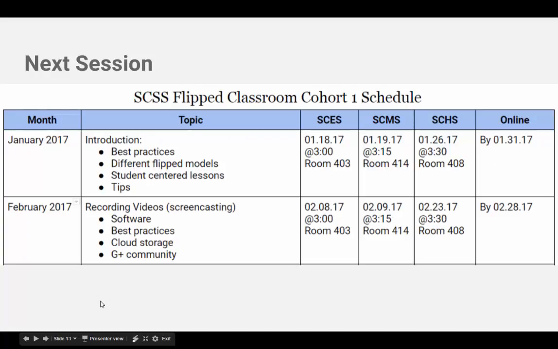In our February session, we're going to begin recording videos using a screencasting tool called Screencast-O-Matic. The face-to-face session will occur at the elementary school on February the 8th at 3 o'clock in room 403. The middle school session will occur on the 9th at 3:15 in room 414. And the high school face-to-face session will occur on the 23rd at 3:30 in room 408. If you prefer the online session, it will be recorded and published by the end of February.